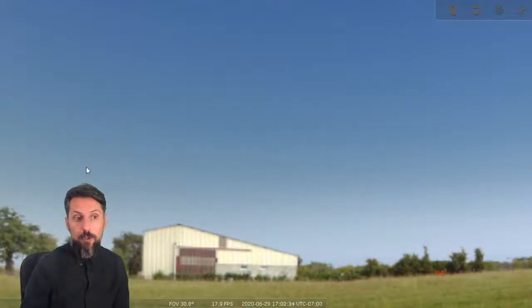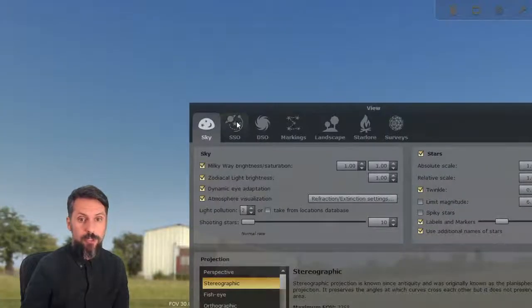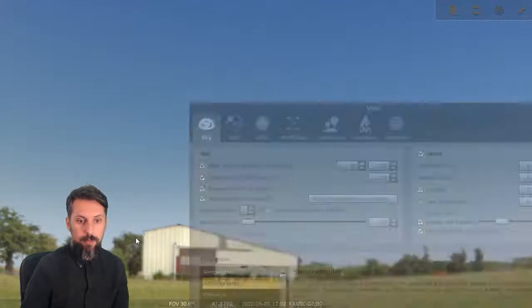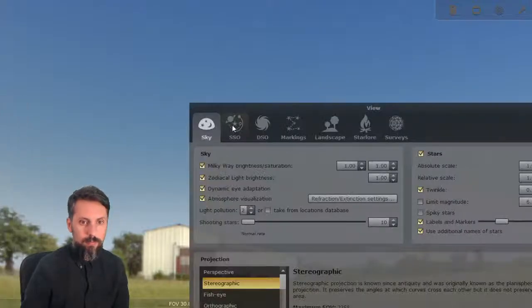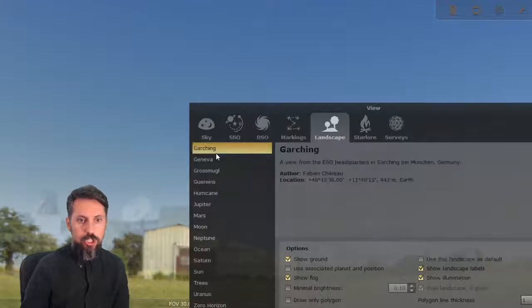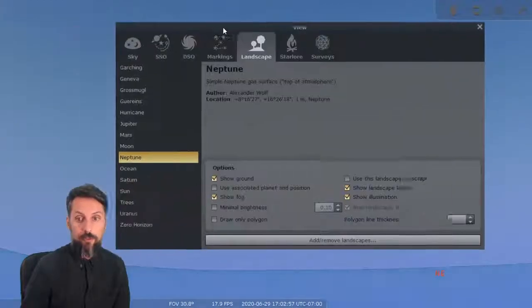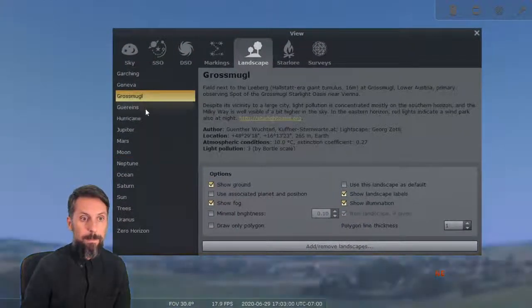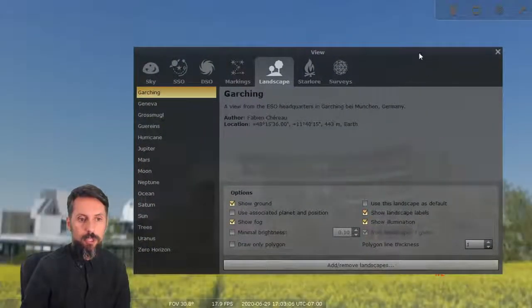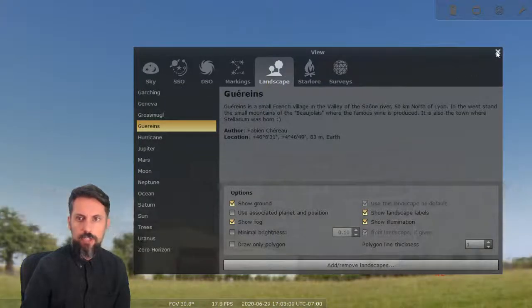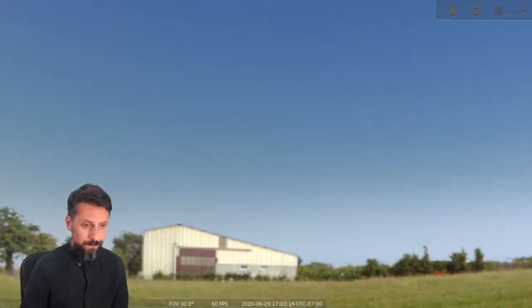I'm sitting in a field here. But what's cool about Stellarium is that you can change the viewing options. So I can change, I don't know why that looks like that. Let's turn that off. Can I do markings, landscape? I can change it to various other things here. There we go. That's what I want. I could look at what it looks like on Neptune if I wanted to. In Grossmügel, which is in Lower Austria, right? But let's just go back to Garching, which is this nice field here. I live in Tucson, so that's what I have listed here.